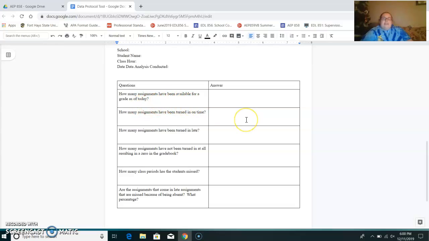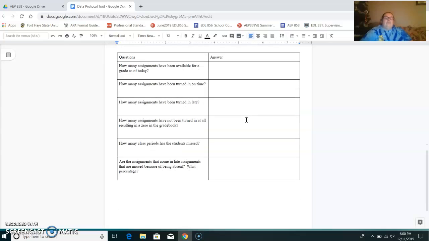And so I begin with how many assignments are available for a grade as of today. And then you go through how many assignments were turned in on time, how many turned in late, how many assignments have not been turned in at all, putting a 0 in the grade book, how many class periods a student missed. And then for this last one, it'd probably be easier to do this protocol every week because, are the assignments that come in late, are they missing because of being absent? And then what percentage?